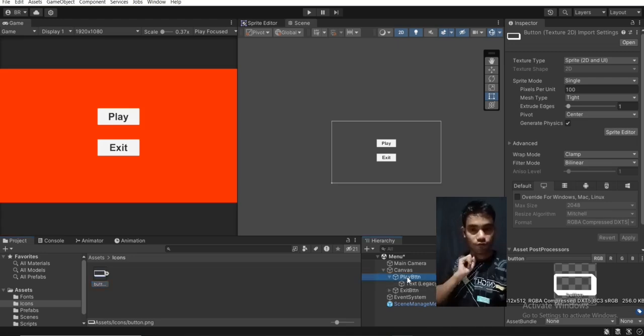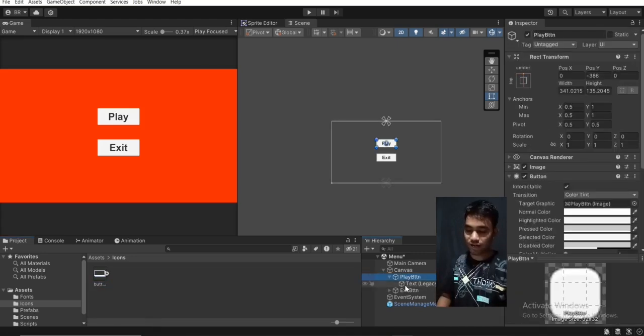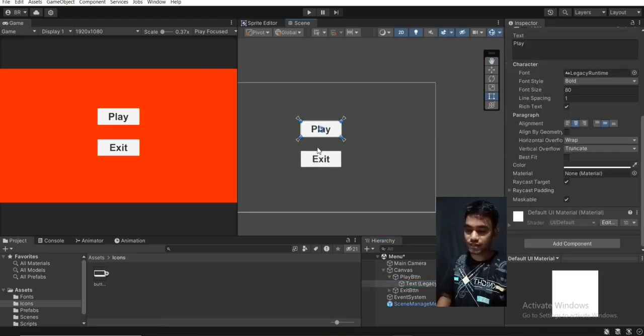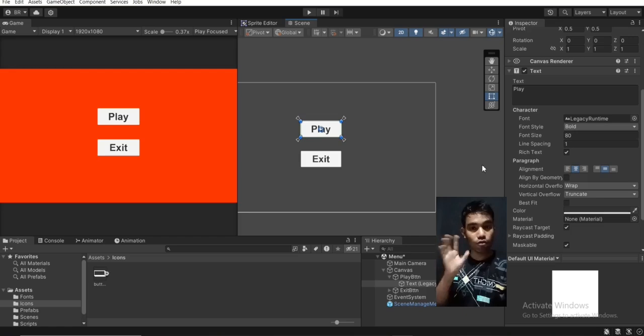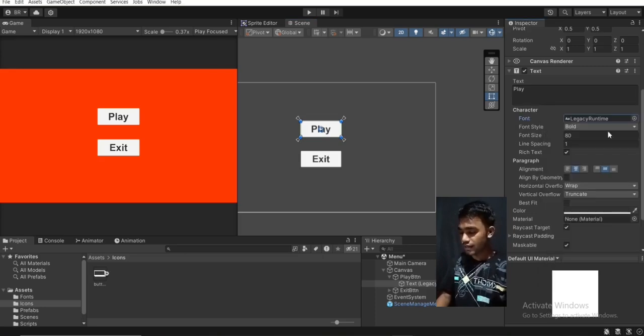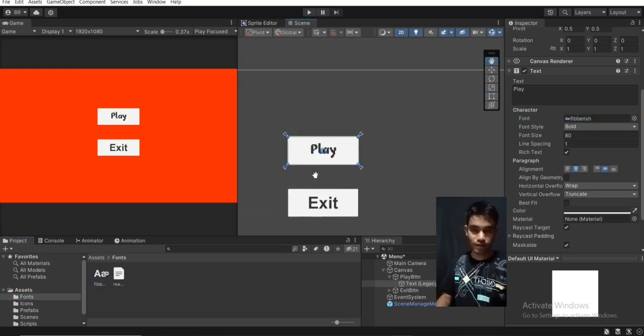So select the button first. Inside of that, as you can see, the text. What I'm going to do is replace this text font. So go over to font, drag select that font, click on this icon slot, or what you can do is select the font right over here and drag it out there. As you can see, it's now changed. It seems pretty cool. So I'm going to increase the font size.